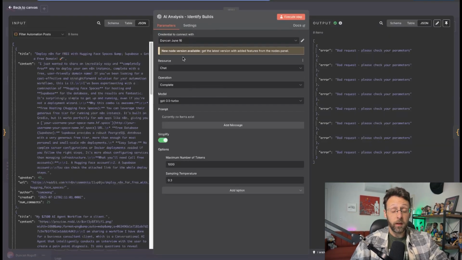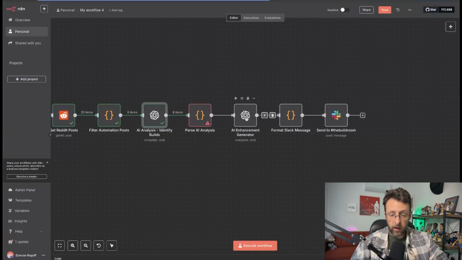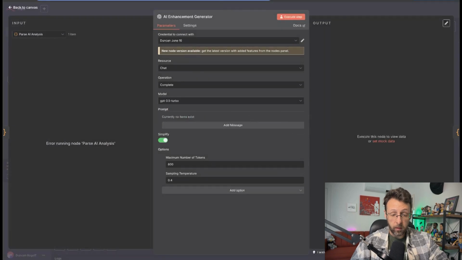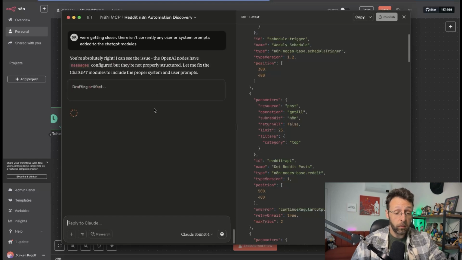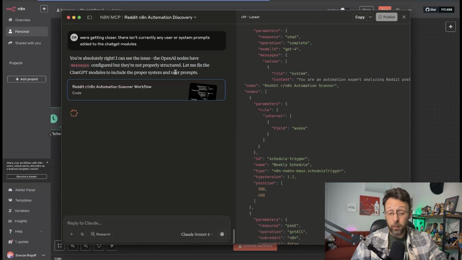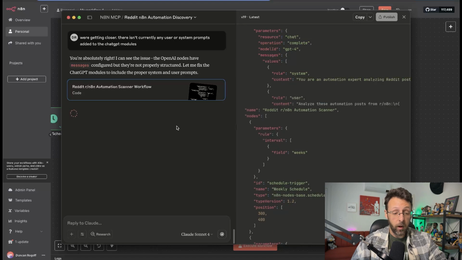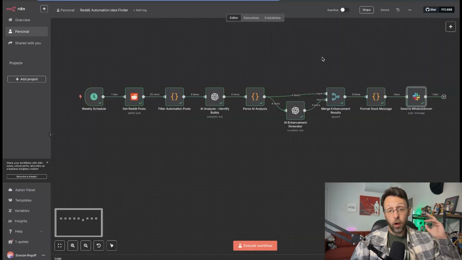So we can basically see what the issue is here, right? We have this ChatGPT node, but there actually isn't any sort of message that we're sending. And let me just check this other one too to see if it's the same situation. So we're getting closer. There isn't currently any user or system prompts added to the ChatGPT modules. The OpenAI nodes have messages configured, but they're not properly structured. So let me fix the modules to include the proper system and user prompts. Okay, boom.